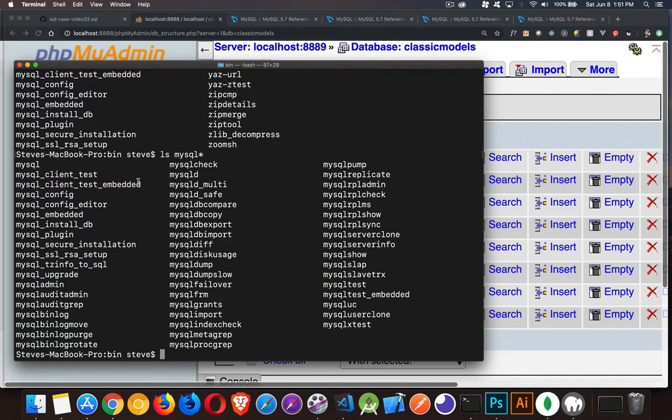The ones I'm going to talk about right now are just mysql, and there's a mysqldump right down here. Those are the two that I'm going to be using here. There's also mysqld. This is the daemon. This is the server that's running. So when you start up MAMP, it's actually starting up mysqld, the daemon. It's running in the background so that it can talk to the database. All right, so mysql, how do we use it?